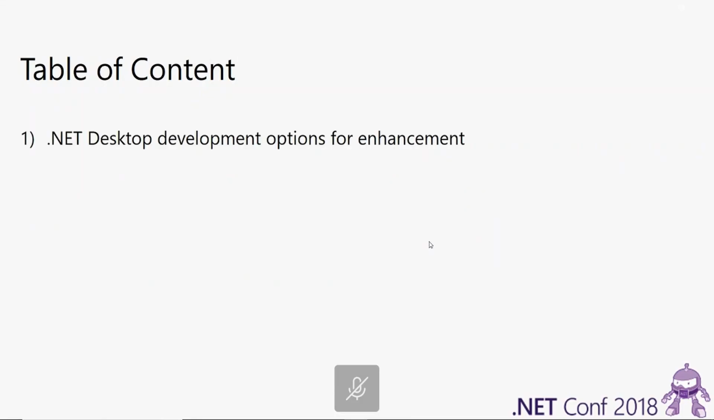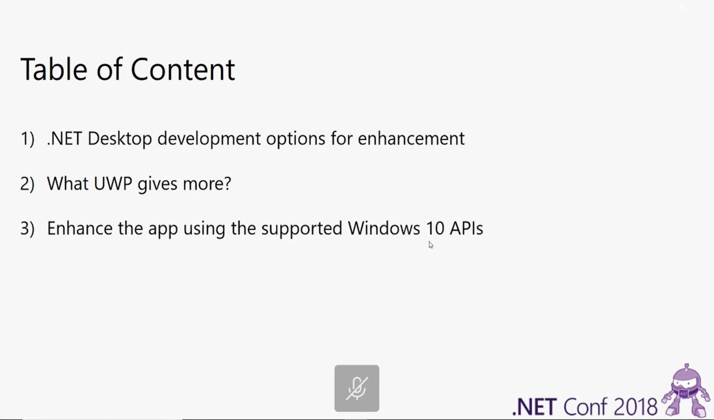First, I'm going to talk about the options nowadays you have as a .NET developer for enhancing your existing code base. I'm going to mention some stuff about the desktop bridge and how you can call an API from your existing WPF app. Next, I'm going to talk about a few things that UWP gives you more than WPF, some features that UWP only has, comparing it to WPF. And next, I'm going to show you a demo of how you can easily call an API from within a WPF application.